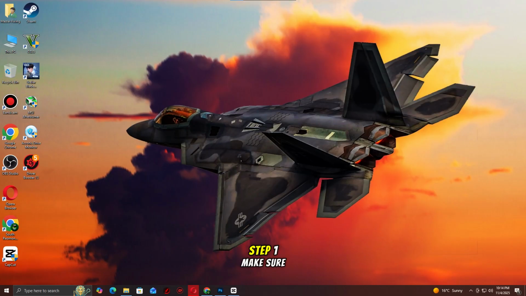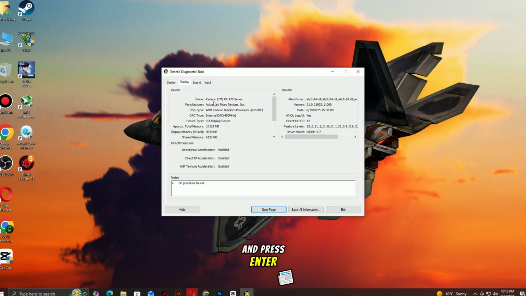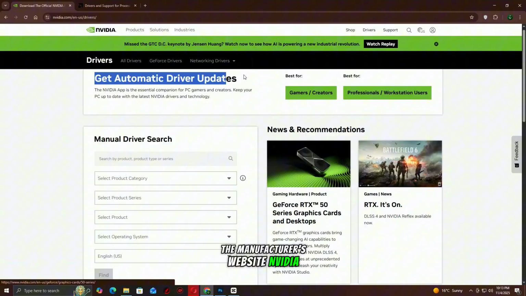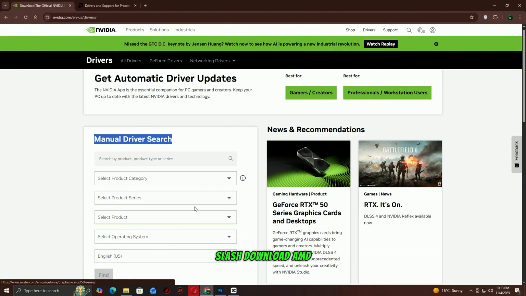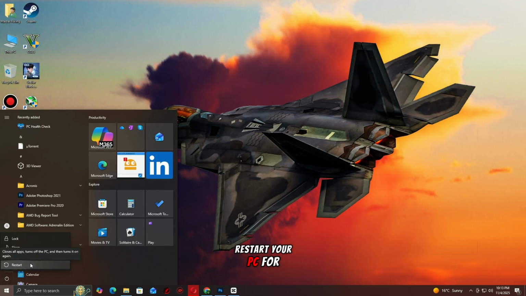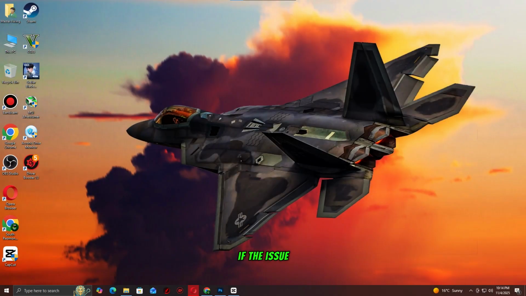Let's begin. Step 1. Make sure your graphics drivers are up to date. Press Windows plus R, type dxdiag, and press Enter to confirm your GPU brand. Go to the manufacturer's website, NVIDIA, nvidia.com/download, or AMD, amd.com/in/support. Download and install the latest driver for your GPU model. Restart your PC for the changes to take effect, then launch your Steam game to check if the issue is resolved.